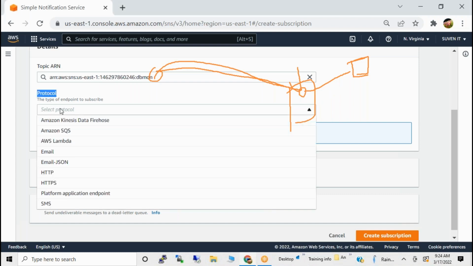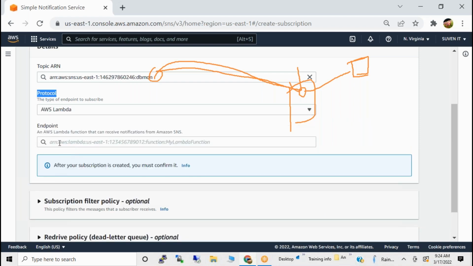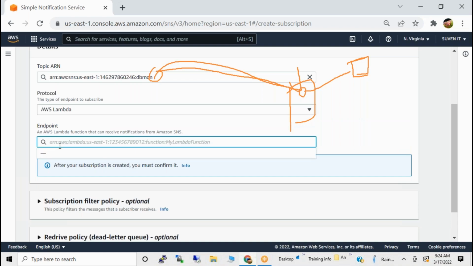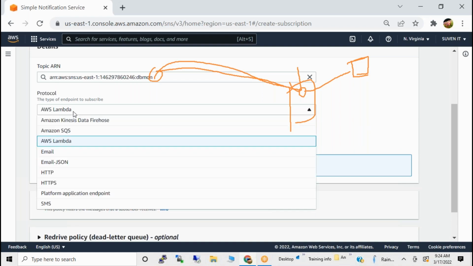If you go here, you can see many things: email notification, SMS, website, or HTTP. Here we have a lot of endpoints. You can run some program also. This program will give you the actual output also. We have multiple things here.